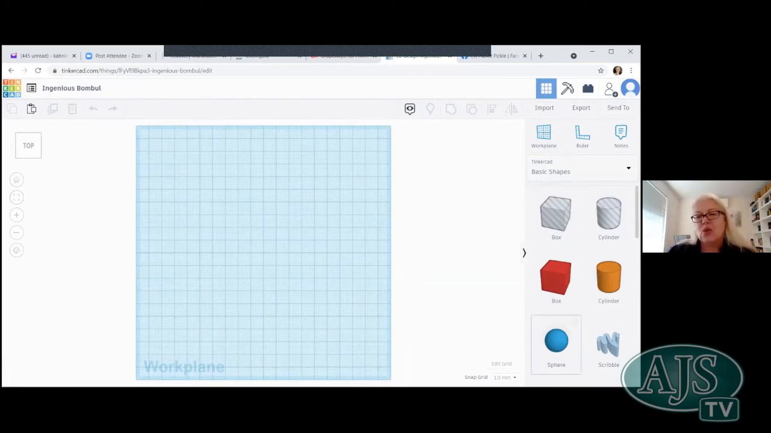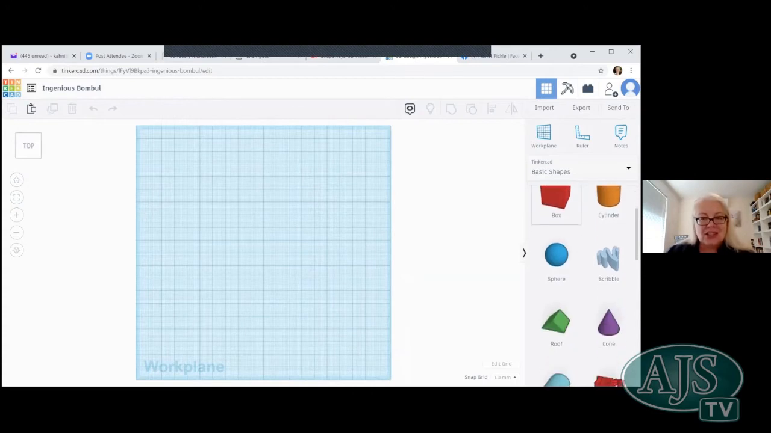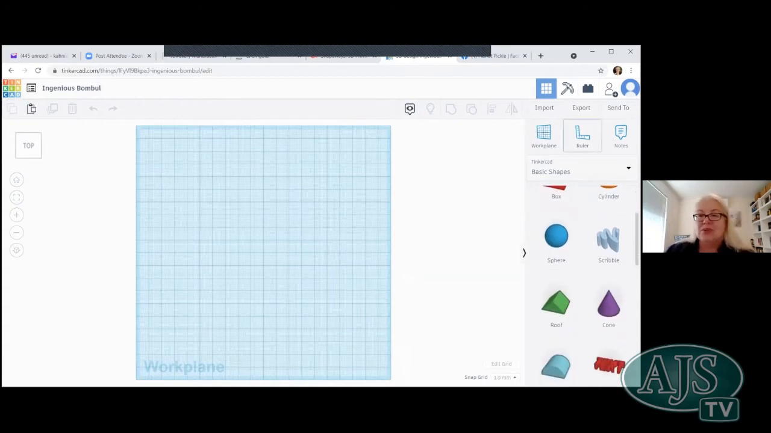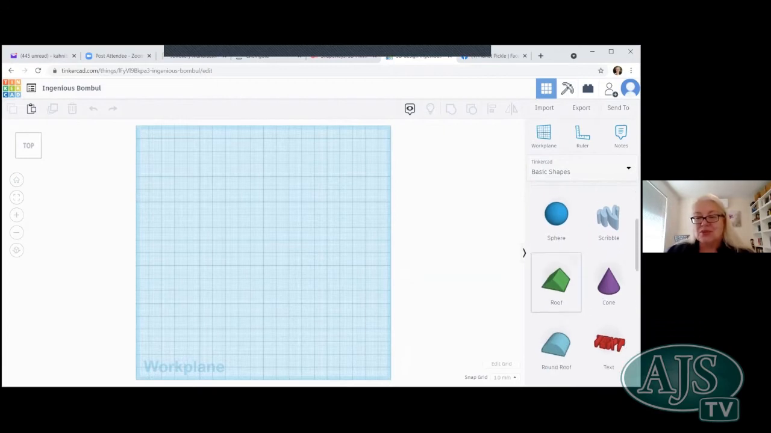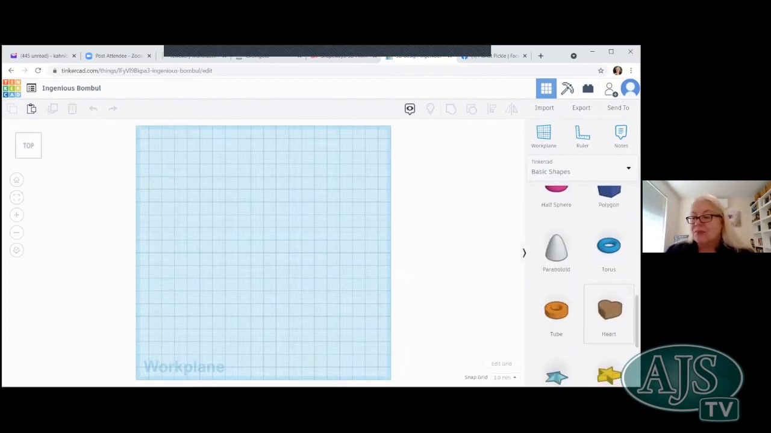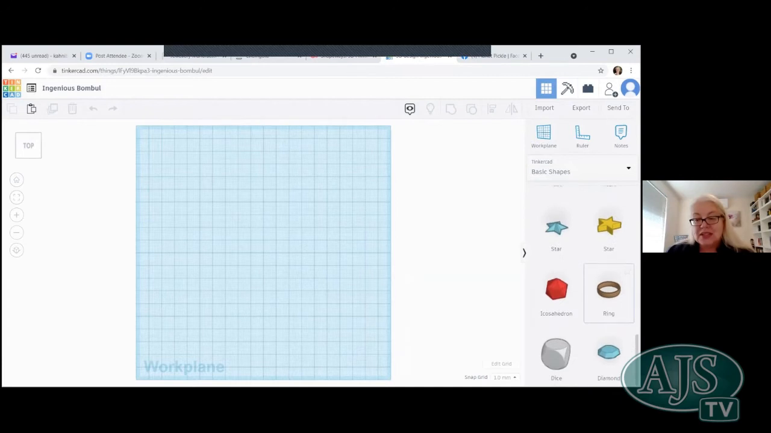And over here are all the different shapes that we can actually use. We can also put up a ruler if we want to make sure that we're keeping everything square. So we've got scribbles, we've got spheres. Good ones are the torus, the ring. The ring is pretty useful if you want to just make a basic ring. There it is, just draw it out and it's ready to go.